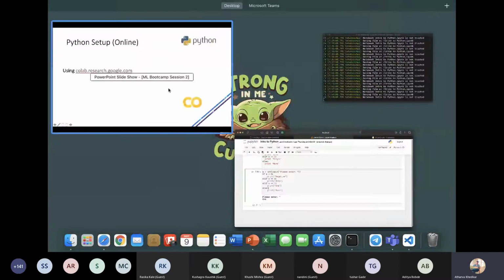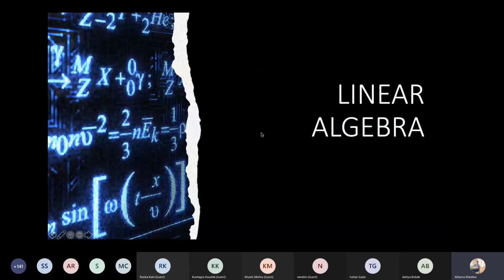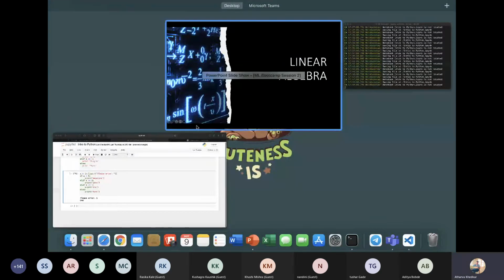And now we would be moving towards linear algebra. So Aditya.